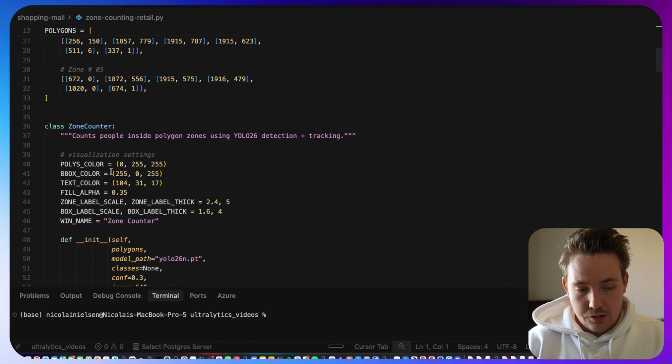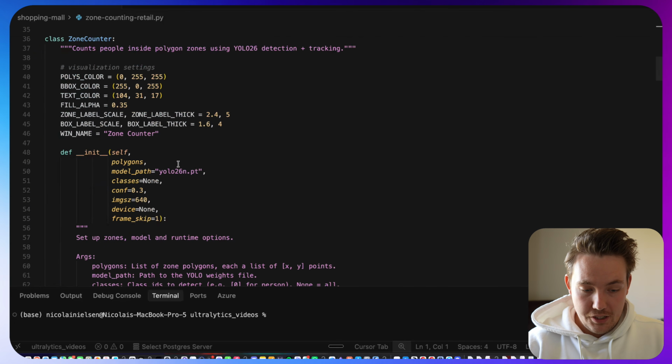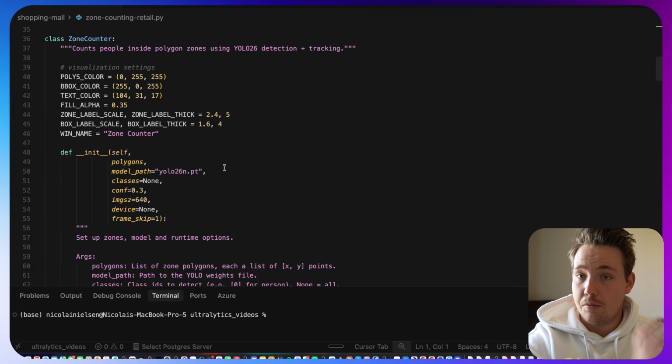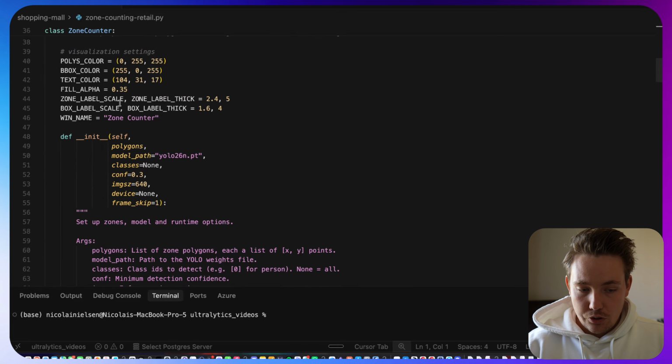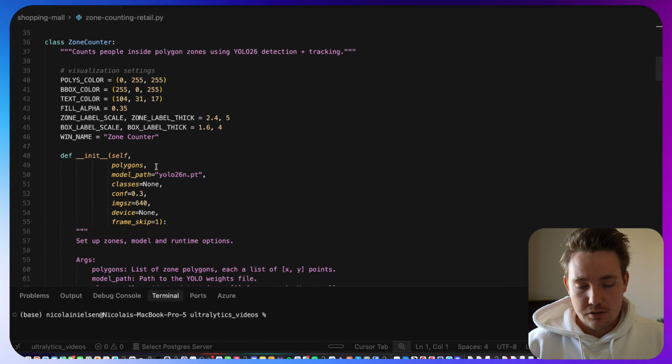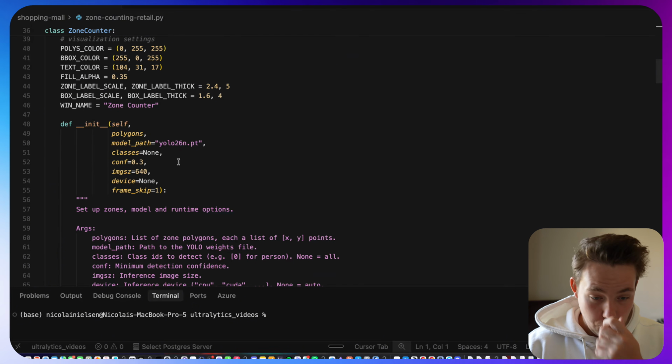If we scroll a bit further down, we then have our zone counter here. And again, this is just our own custom class. Everything will be down in the description. You can fine-tune it for your own specific needs and project, or you can just use it from the documentation directly out of the box. So we have our class here that we're going to go through. This is just visualization settings, not really that important. If you want to change some colors or labels, you can do it up here.